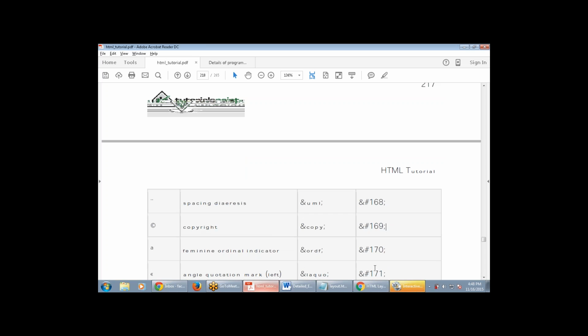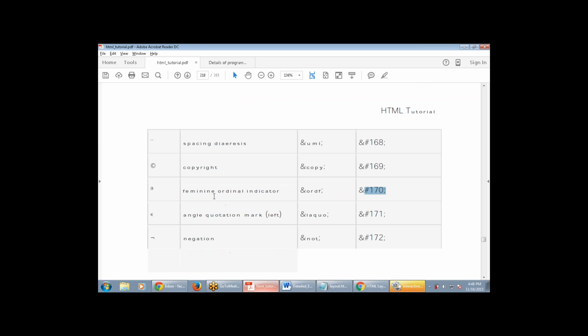Then next is the feminine ordinal indicator. This has a code, that is ampersand ordf, ampersand hash 170. Then these are the angle quotation marks. If I want to give the left angle quotation mark, we have to write ampersand laquo, or we are also able to use the code ampersand hash 171.